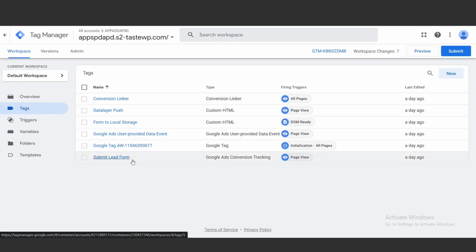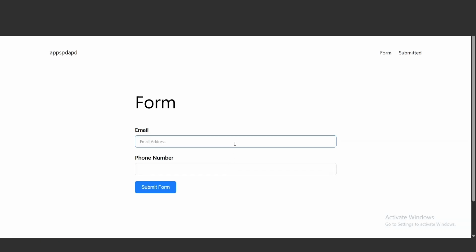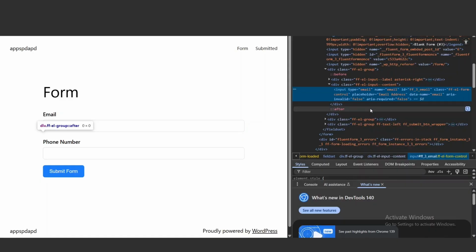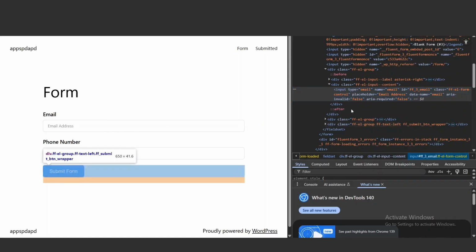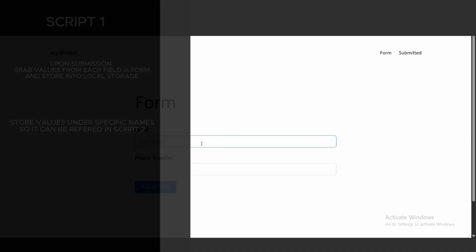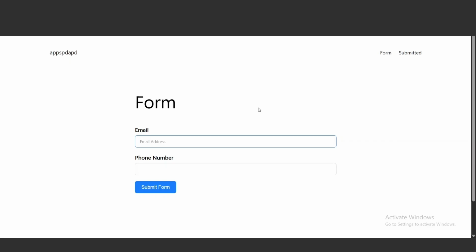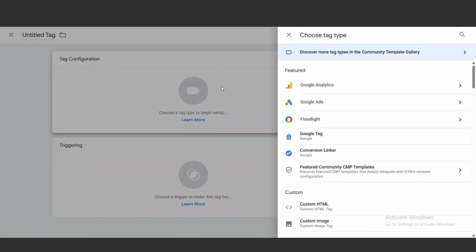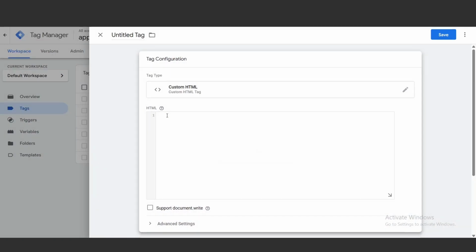Assuming you have a submit lead form conversion tracking tag, these fields should be tracked. You could use the ID to identify it. I would recommend using the ID, and the same for the other ones. But the catch is it should be listening to the submit, because the code itself should have almost like a trigger to grab the data that's already completed. Script 1 should be inserted to the form page. So go to Google Tag Manager, new tag configurations, custom HTML, and paste script 1.